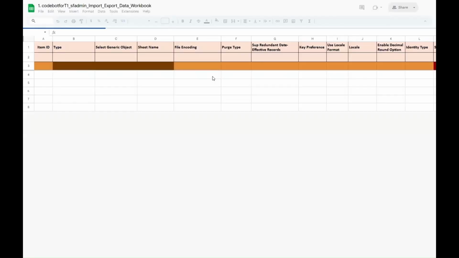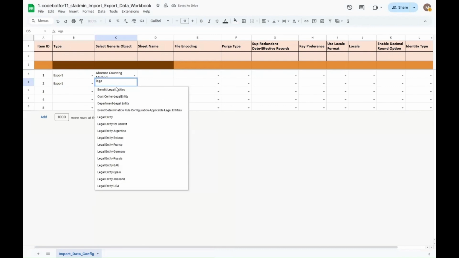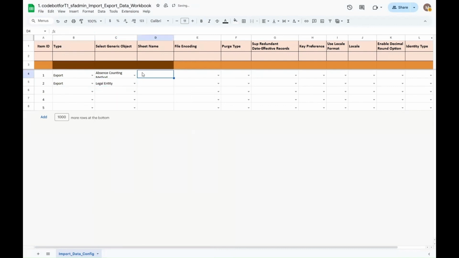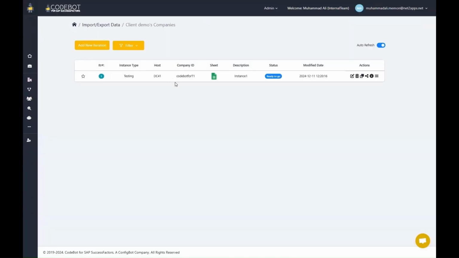Open the workbook to the Import Data Config tab. At first, we need to export data from Instance 1. Select Generic Object Absence Counting Method in column C, and in the next row, select Legal Entity. Type Sheet Name in column D. And set the status to Pending in column N. This process will allow the bot to create two new tabs in the workbook and pull down data.